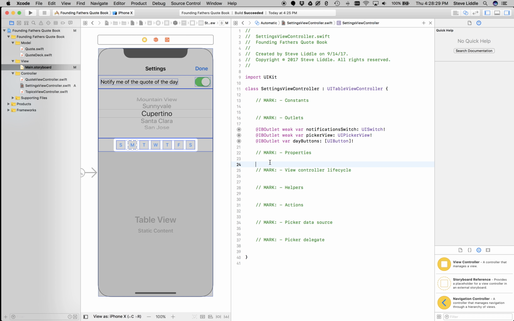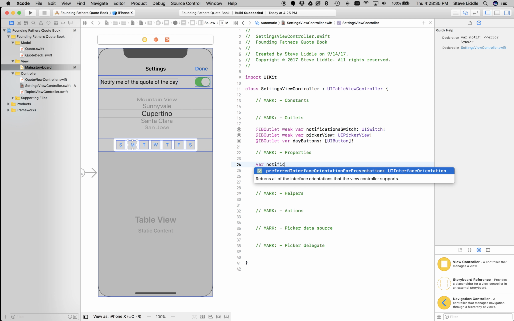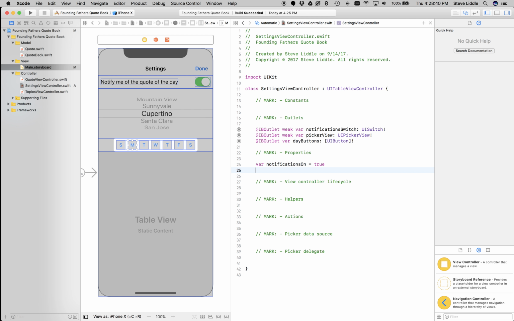Okay, so what does that model look like? Well, I've got a Boolean telling me are notifications on or off. So let's do var notificationsOn, and let's just default it to true. And then for this picker here, we're going to want 3 wheels: an hour, a minutes, and an AM/PM spinner. So 3 different wheels here, and so I want 3 different components for that.